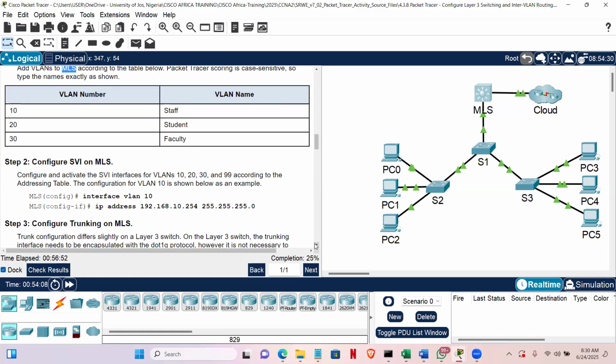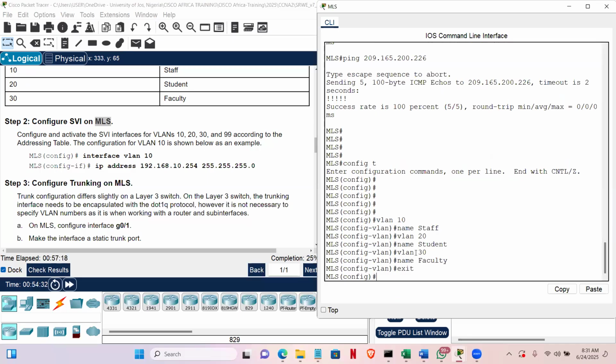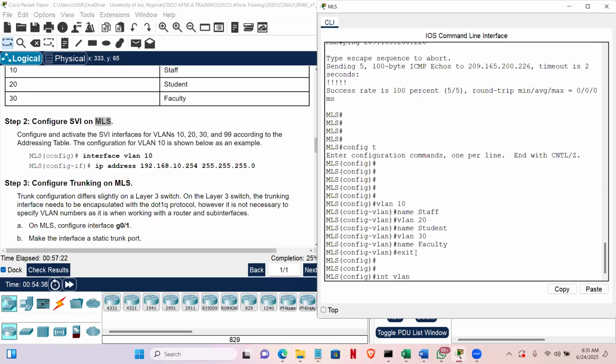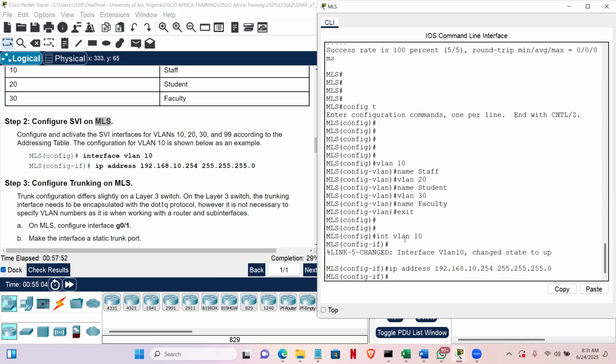Then the next thing is to configure the switch virtual interface on the multi-layer switch. We're going to do that by assigning an IP address to VLAN 10. So come back to the switch. To do that, we say interface VLAN 10, which we have created. Then IP address, we give it the IP address as specified here, 192.168.10.254. Subnet mask 255.255.255.0. Okay, good. So we've assigned the IP address.